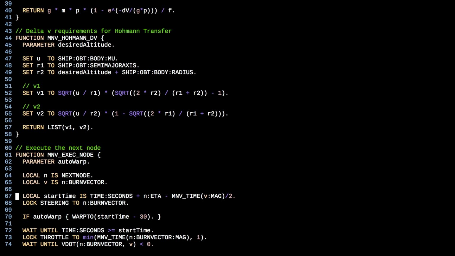Now we're going to calculate the time that we need to start our maneuver by taking the current time plus the time until we reach the node. So that's the node's ETA. We've done that like ETA to apoapsis and stuff. We get the same thing with nodes. And then we're going to subtract our maneuver time to complete a burn of the magnitude of the vector.